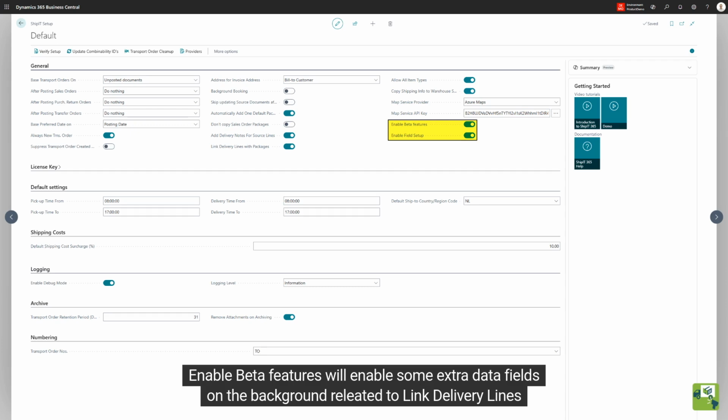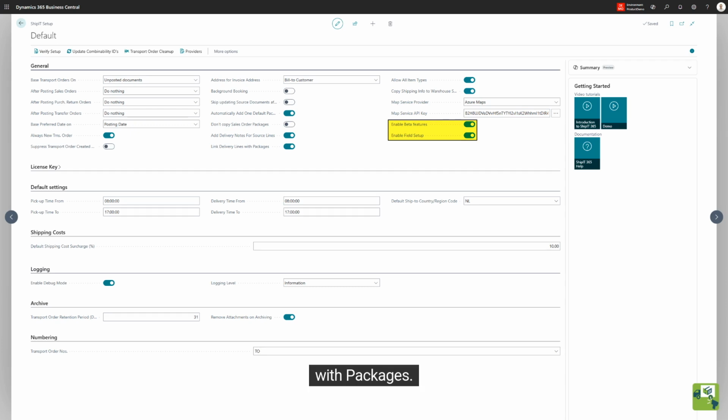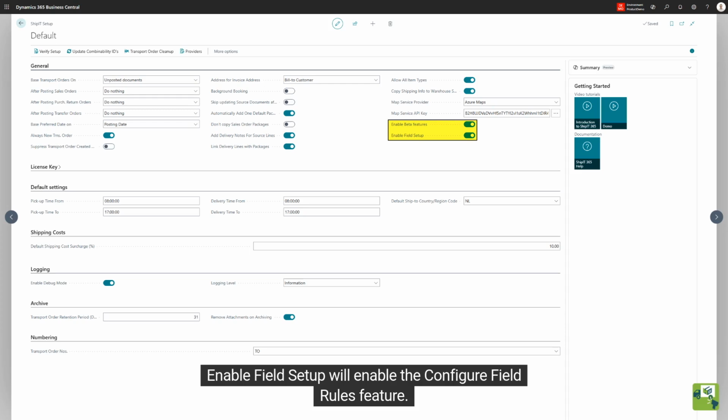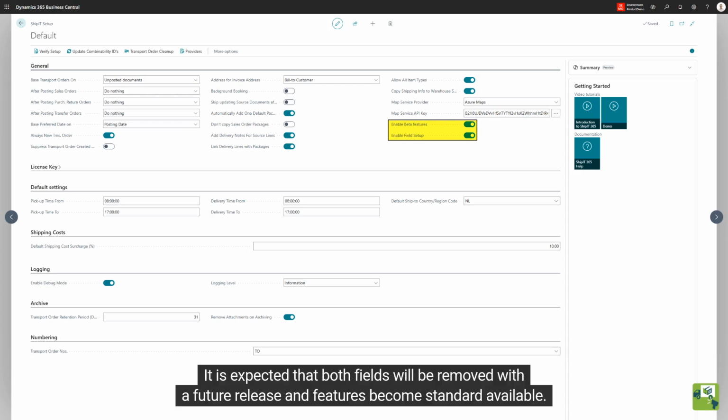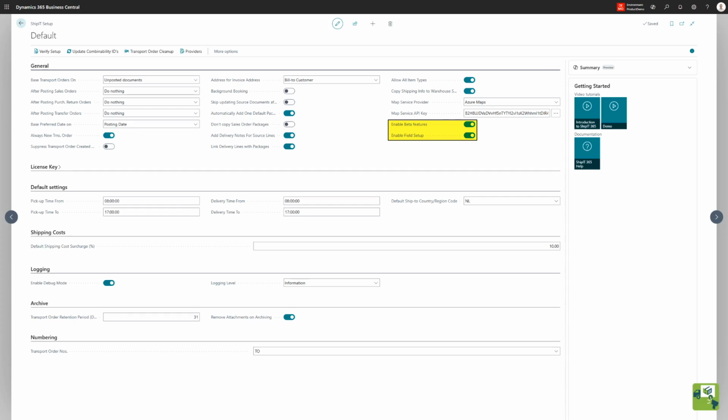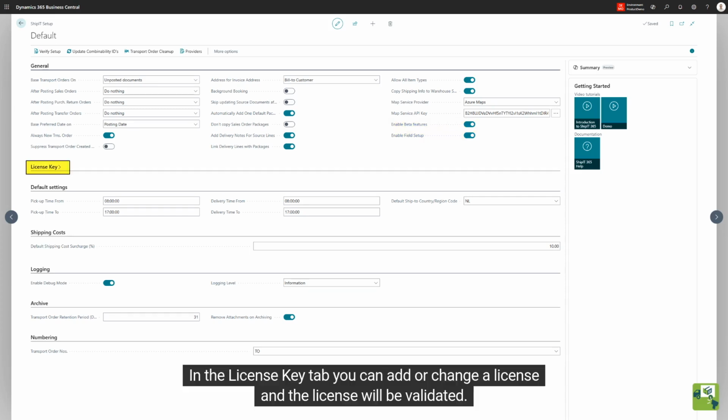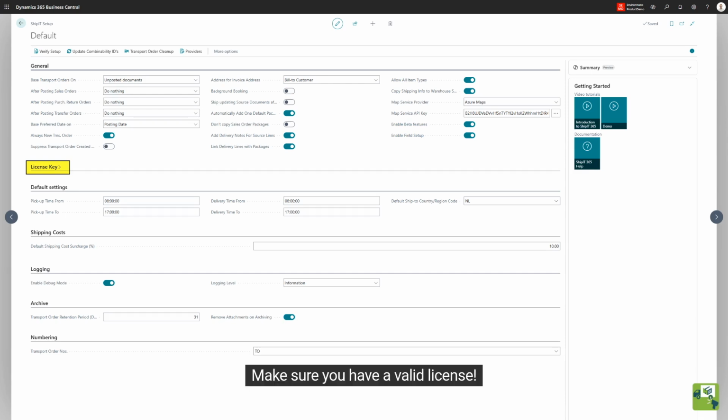Enable beta features will enable some extra data fields on the background related to link delivery lines with packages. Enable Field Setup will enable the Configure Field Rules feature. It is expected that both fields will be removed with a future release and features become standard available. In the License Key tab, you can add or change a license and the license will be validated. Make sure you have a valid license.